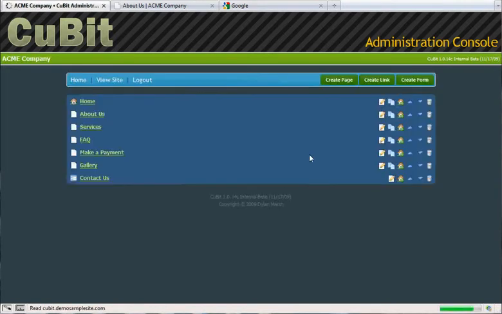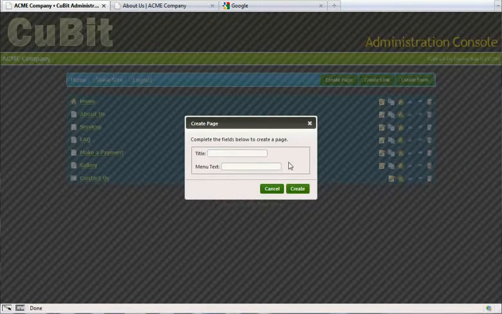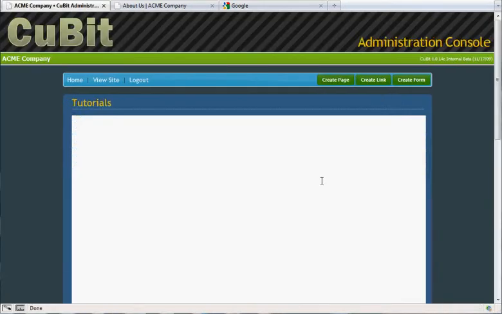Of course, log in as usual, and what we do is we click on the Create Page button. It asks for a title. In this case we're going to call it Tutorials. You can hit Tab and call the menu text the same thing. The difference between those two: the title is what's at the top of the page. The menu text is what shows in the menu itself. So go ahead and hit Create.